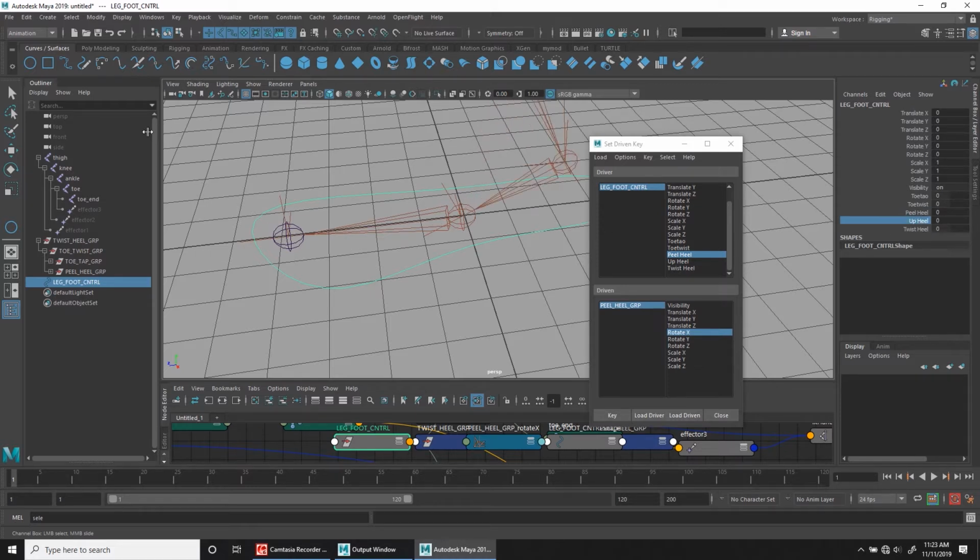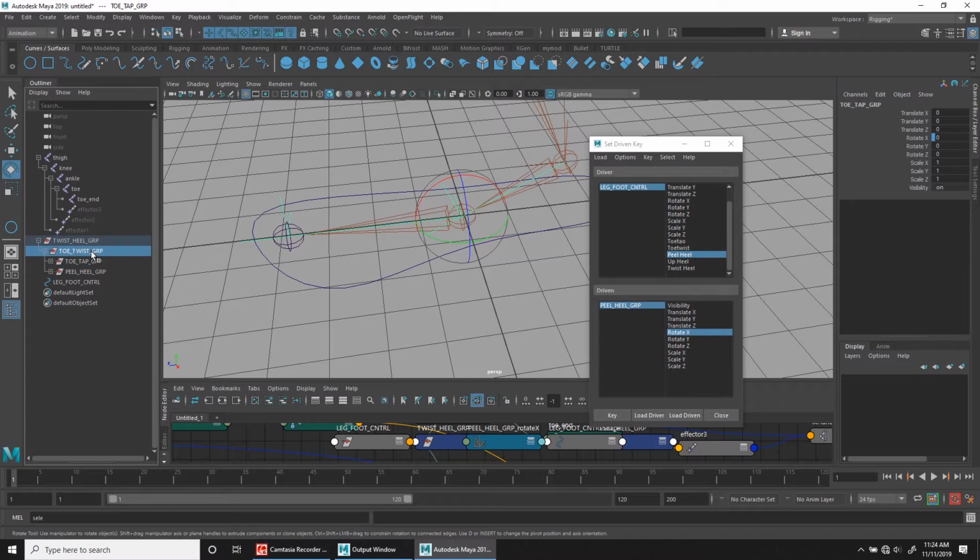And uphill will come from the toe twist, I believe. There's a toe tap, toe twist. Yeah, this is uphill mode. So I'll use this node driven, and I'll make sure which axis it is. It is X axis.